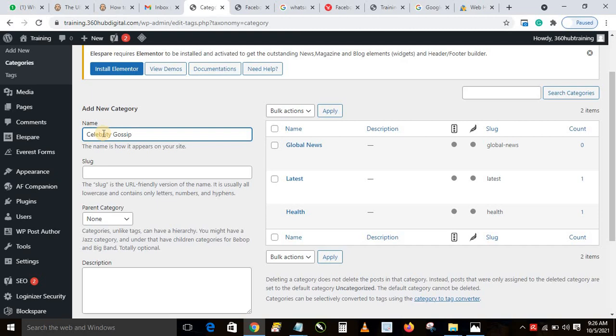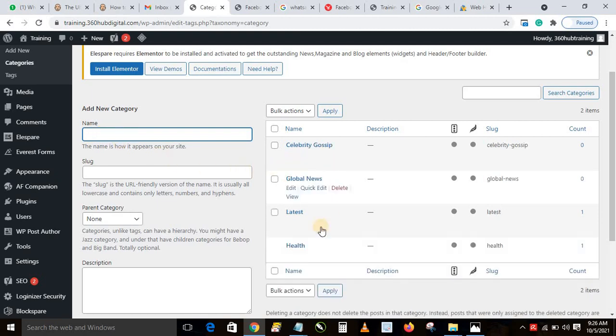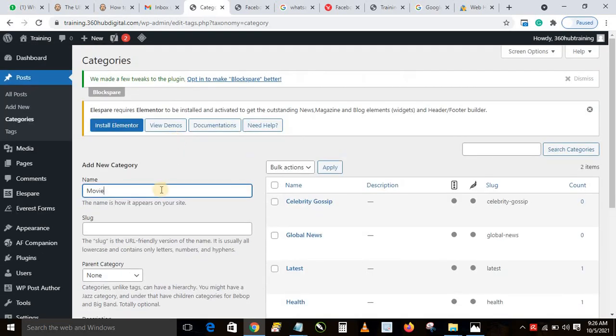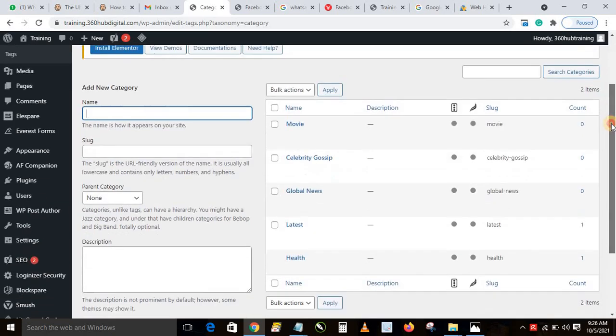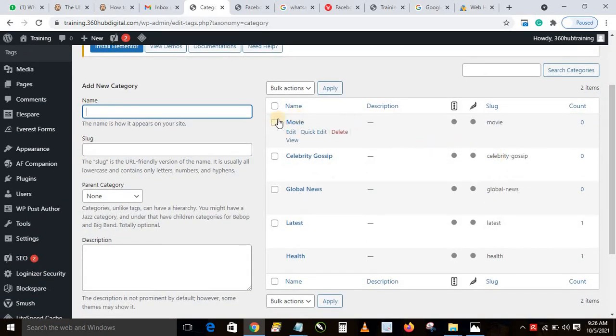Hit enter again. Another category is here. We're going to select on that category movies. I'll hit enter again. The category will come here. See the movies. I'm going to add box office. For example, if this is our category you are choosing for your blog, make sure you choose a category carefully.